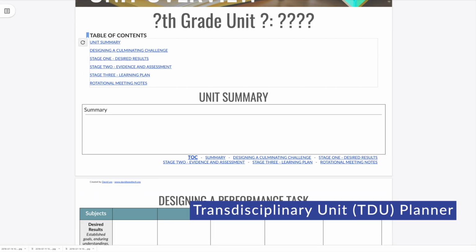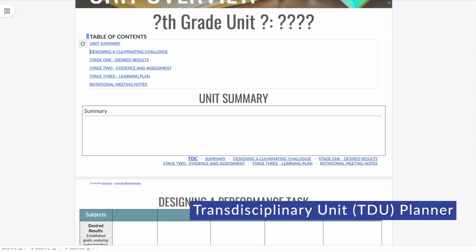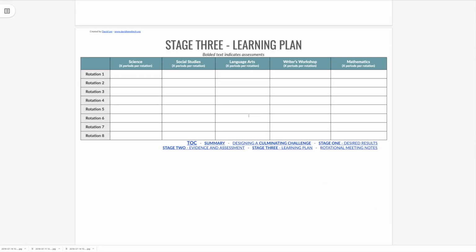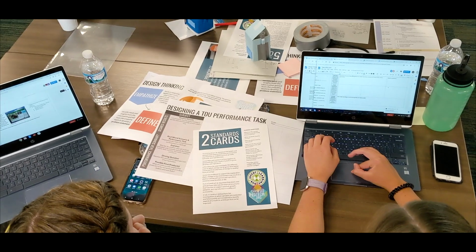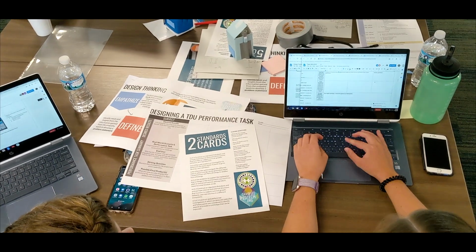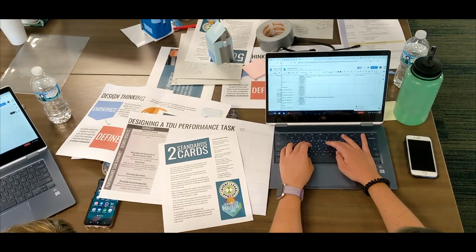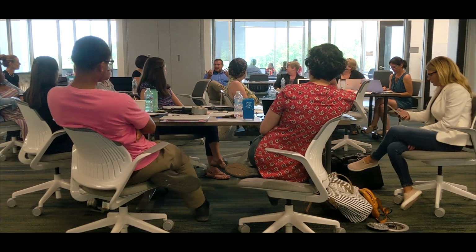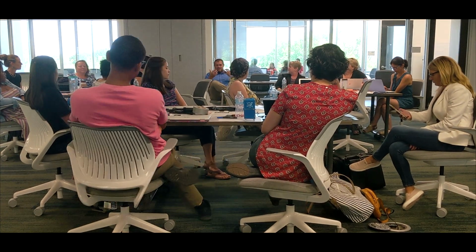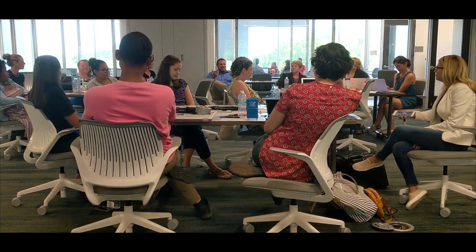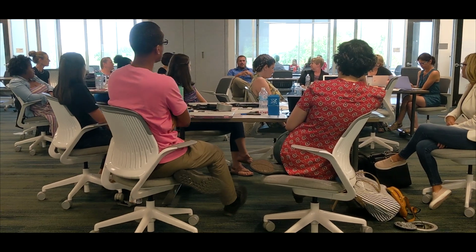Using my TDU planner, the teachers developed assessments and a learning plan based on their performance task. The learning plan integrated the design thinking process and mindsets and contained learning activities that simulate the process in which a professional in that specific task would go through, which required the teachers to actually research the profession. So that's about it for day 2.